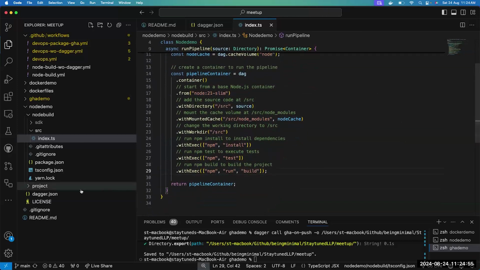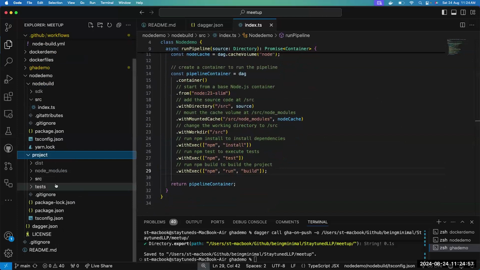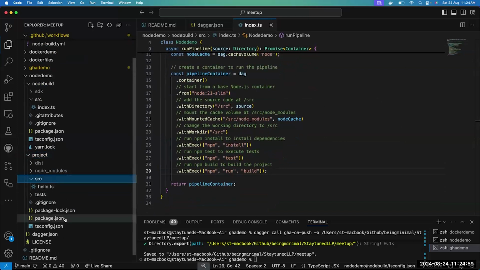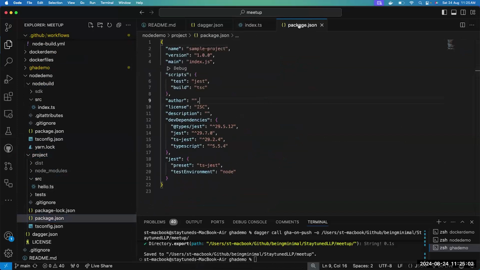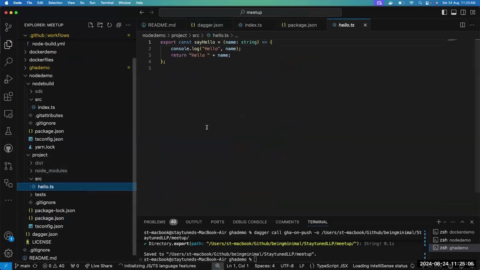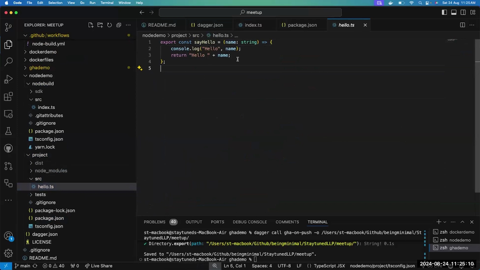Okay, so here I have created one sample project on top of node. In package.json I have created two scripts, test and build. There is one hello.ts file which is just returning a hello plus whatever string you are passing here.